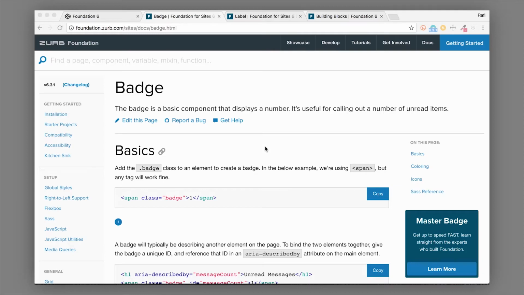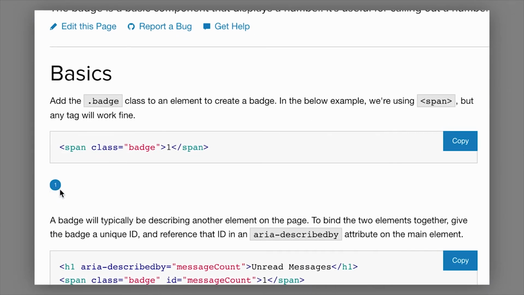So a badge is a really simple component, but you're probably going to use them a lot because they're great and easy to style. So a badge is something like this. We have a circular kind of pattern here with some text, icon, whatever inside.